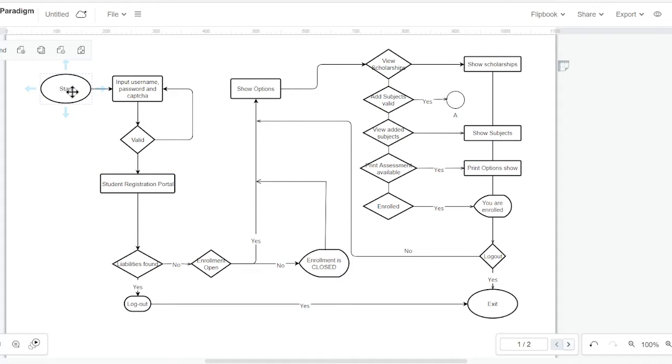So the starting point is when you access the website, and then you have to input your username and password, and also you have to be verified by captcha. And if it is valid, then you will proceed to the student registration portal. But if it's not valid, you will have to go back and input the correct strings, or else nothing will happen.